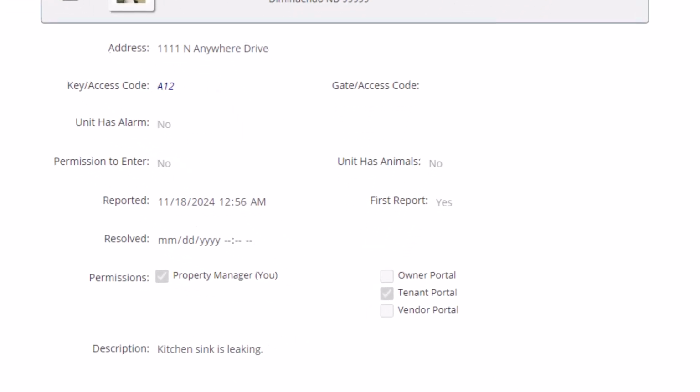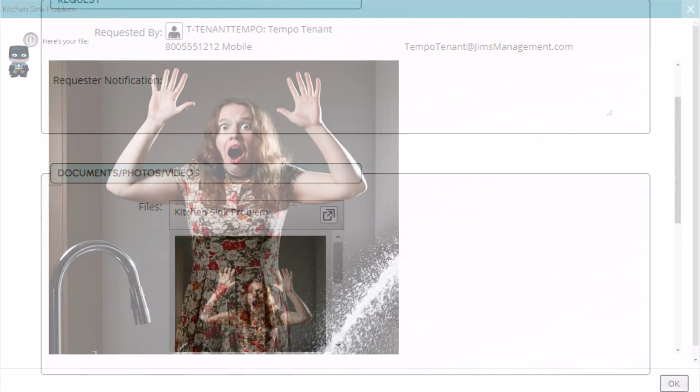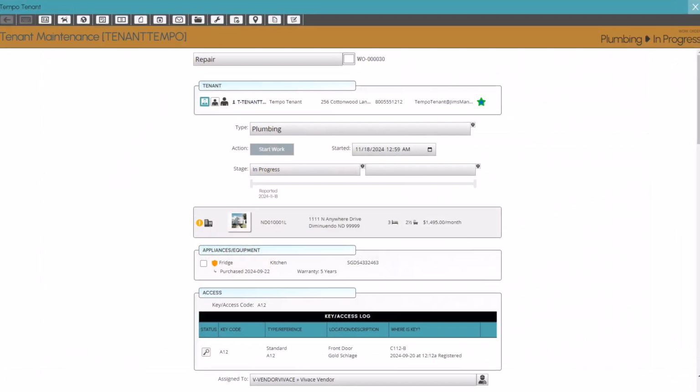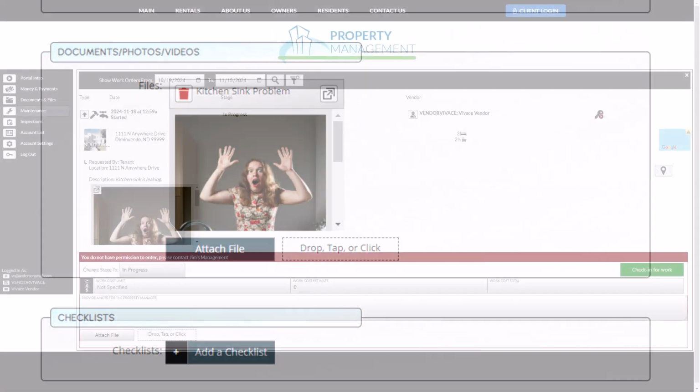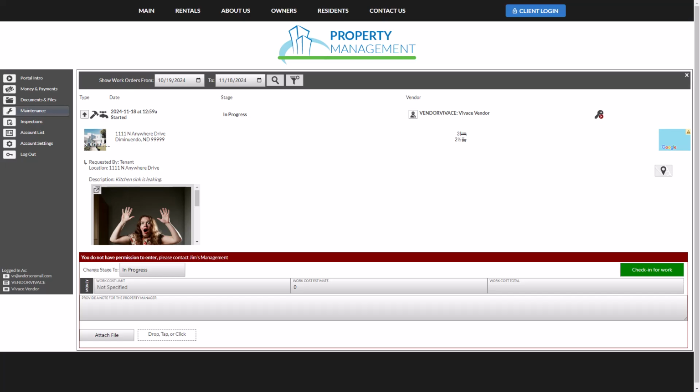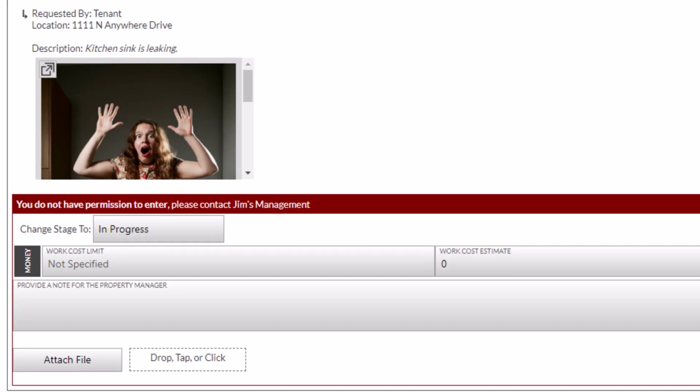Review the work request and you'll see the photo the tenant attached. When you create a work order from this request, the photo then flows through to the vendor, and they can see it in their portal. Of course, you could remove it from the work order if it's not appropriate for the vendor to see. When the vendor views the work order in their portal, they'll see the photo.